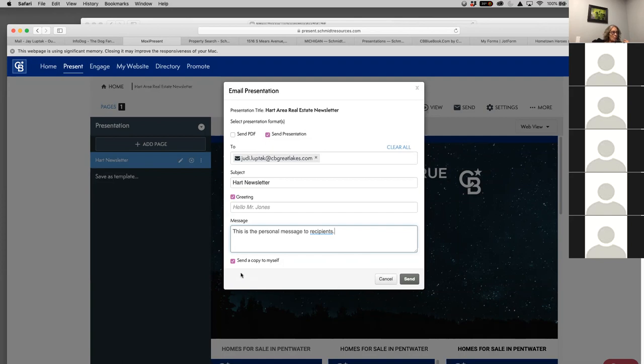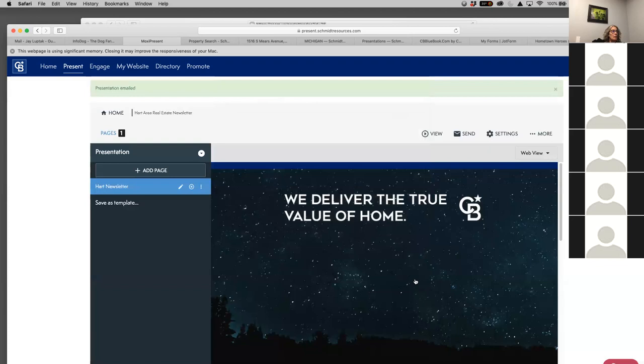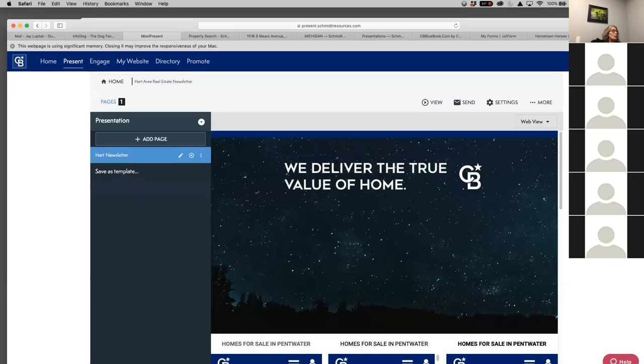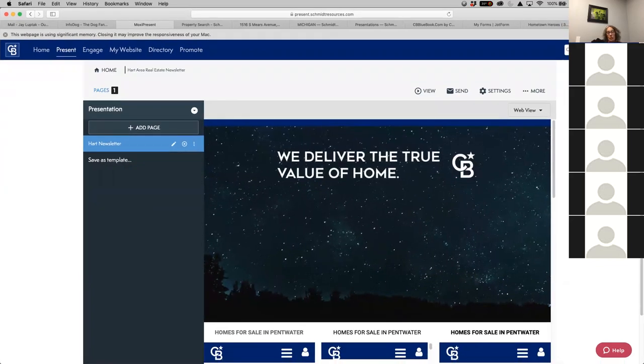The agent has an option to send a copy to themselves, and then they just hit send. So pretty simple for them to share. And especially if they're controlling and managing their lists in Engage, they're going to be able to share out to their whole base at once.